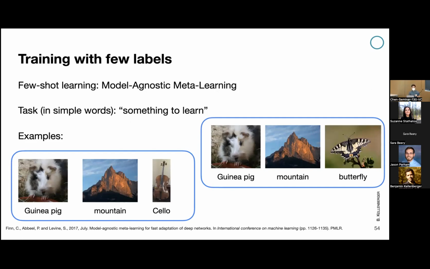These are tasks. So meta learning works best if you have many species, many classes, and then you make these tasks. You randomly sample some classes, and you task the model, no pun intended, to learn to distinguish these classes. So you don't care about the classes anymore directly. You don't care if it's a guinea pig or not. All you care about is that it's a different one than mountain.